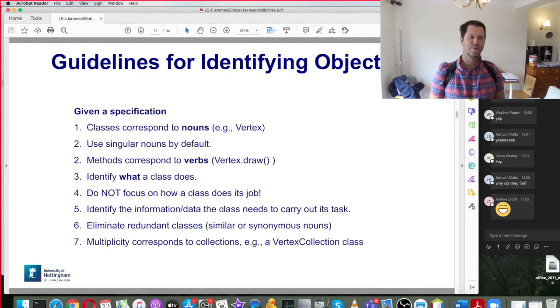So guideline number one is classes correspond to nouns. This is a general convention. This is an object-oriented design convention, and it's a universal convention. For example, vertex is an example of an object. Guideline number two is use singular nouns by default, right? Vertex is a singular noun, right? Methods correspond to verbs. So vertex draw is an example of a method, right?